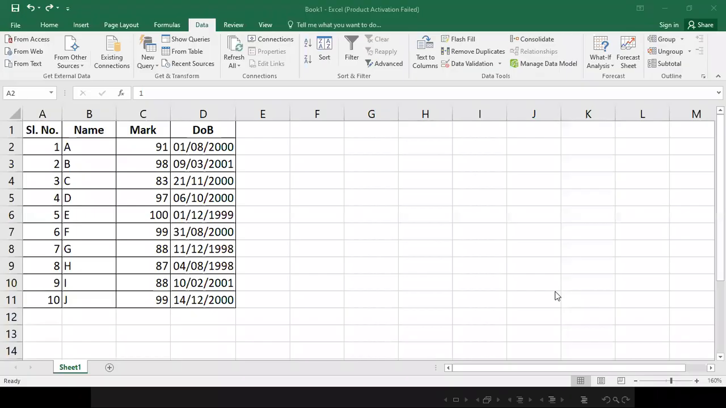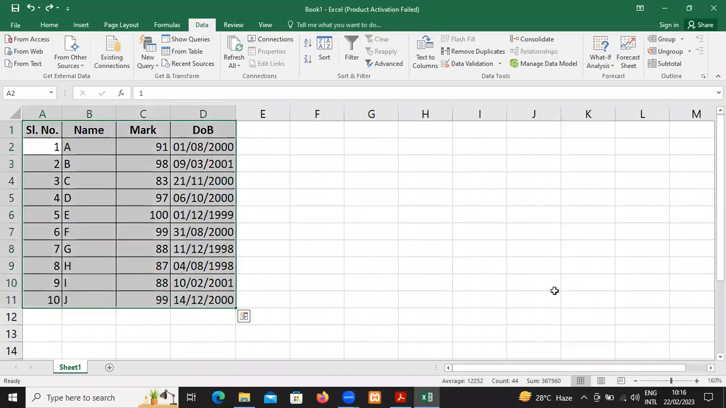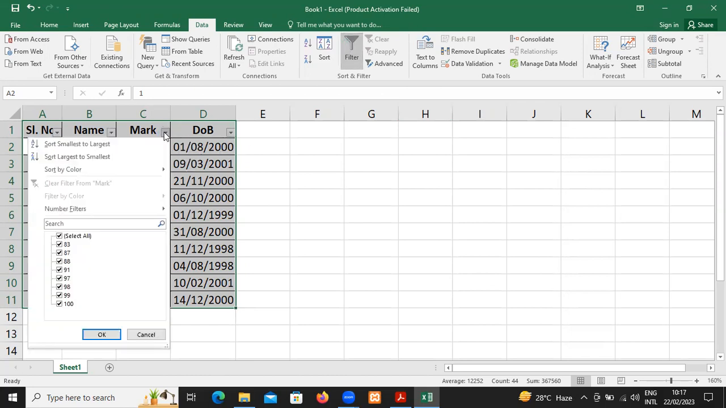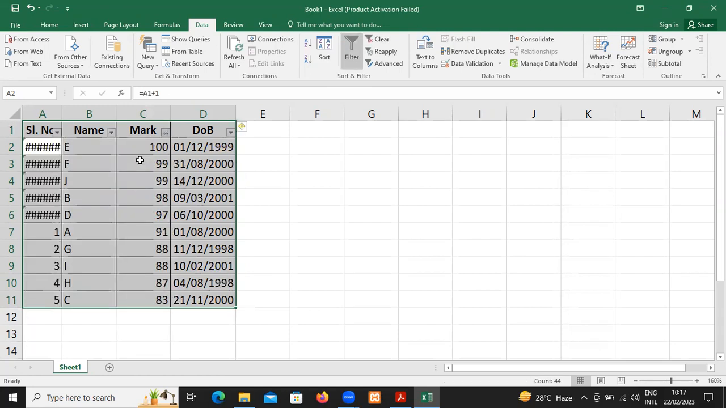It is very easy. I have to select the entire content. Then go to the Data menu. Simply press filter. Finish. Then you can sort the data based on any particular column. Sort largest to smallest. I want them to be sorted in the largest to smallest order. Control Z.